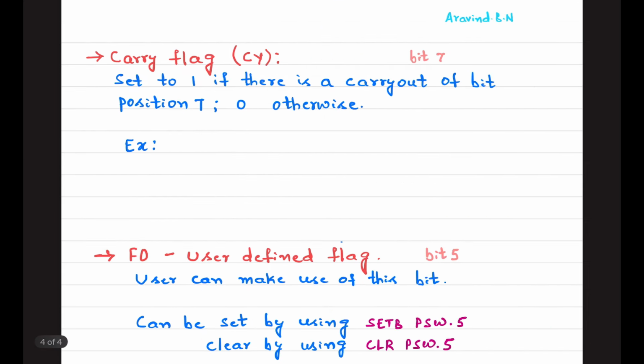Now let us get into the carry flag. Carry flag will be set to 1 if there is a carry out of the bit position 7. Otherwise it will be equal to 0, right? Now let us consider an example of addition of two values.